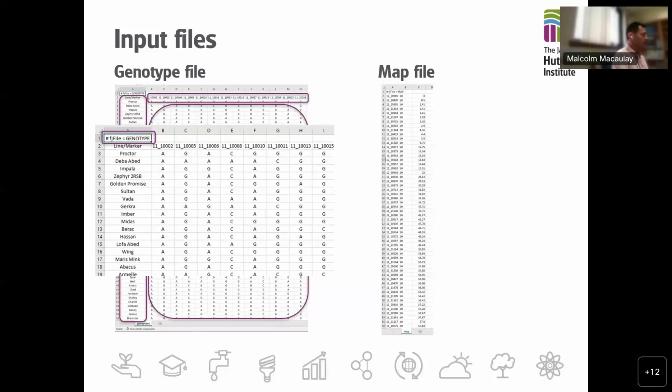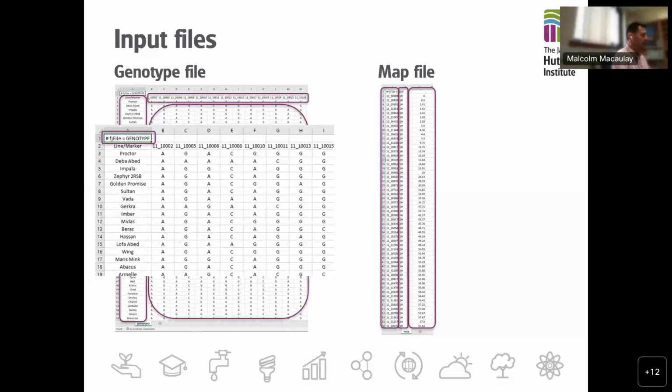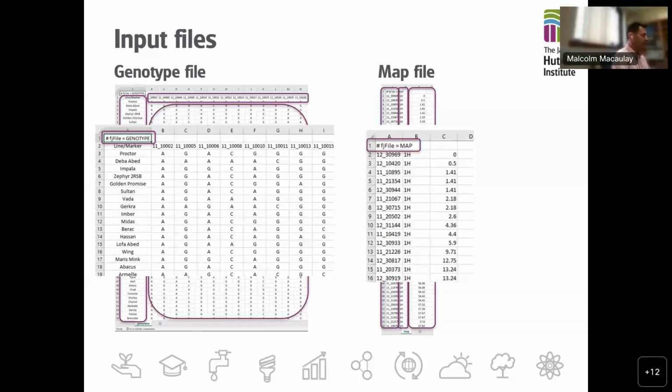A map file should contain a column with your marker name, a column with a chromosome designation, and a column with a physical or genetic marker location. And you don't have to have your marker or your location names in order. Flapjack will order this for you. And also a header line, hashtag FJ file equals map.